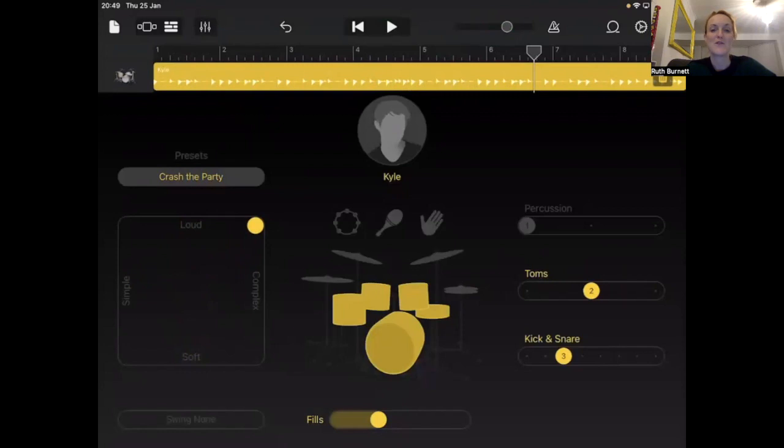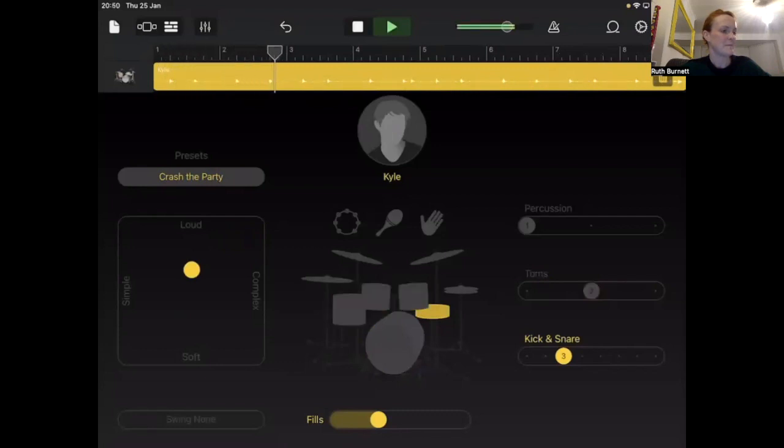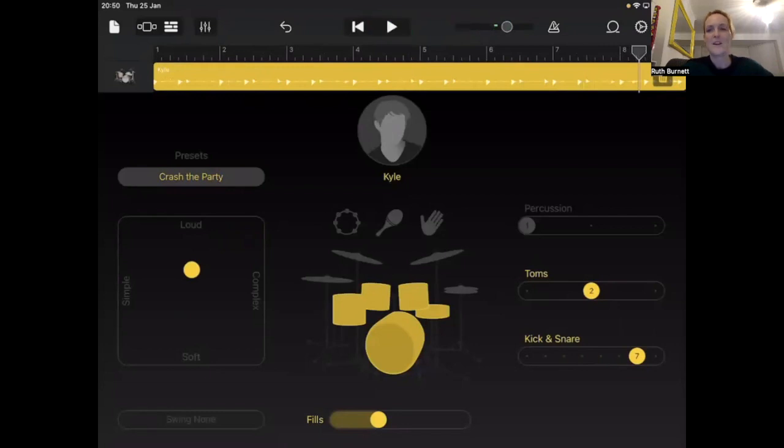Now, tapping on pieces of the drum kit can mute or unmute them, and you can also drag the sliders for additional beat variations on the different parts of the drum kit too. So let's try that once more. So lots of little adjustments you can make there on the presets that come already in GarageBand within Drummer.